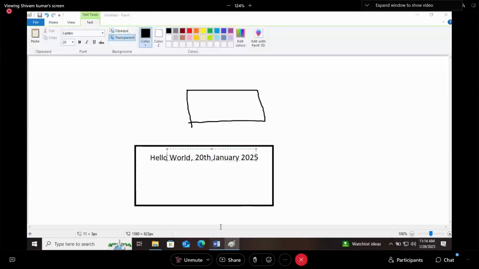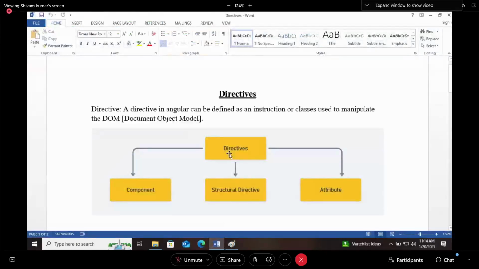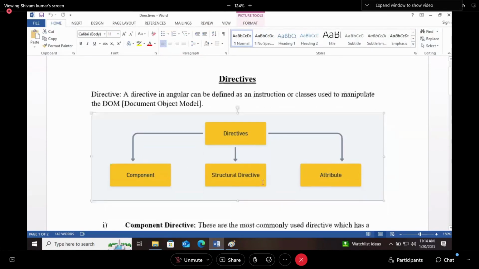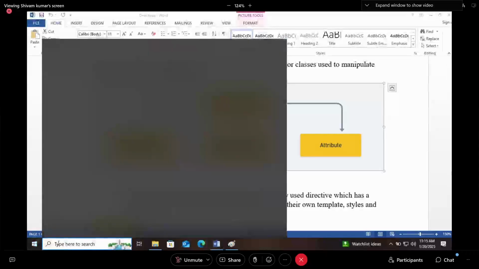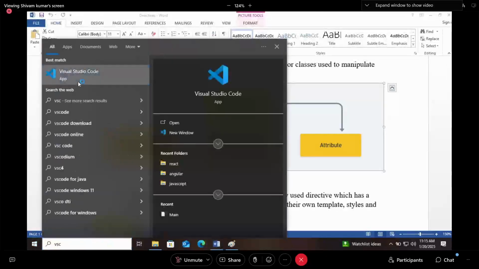So directives are the classes or instructions that will change or manipulate the DOM. Simple thing. Directives are of three types: component, structural directive, and attribute directive. Component is the same component attribute that you are using with the @Component decorator. That is also a directive.